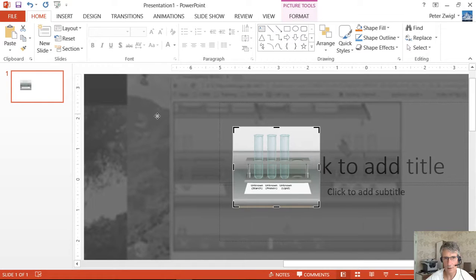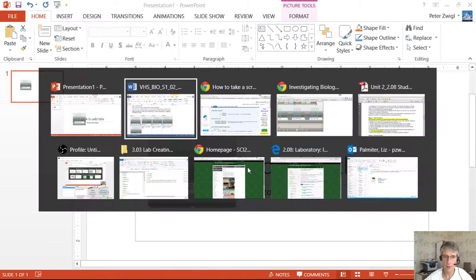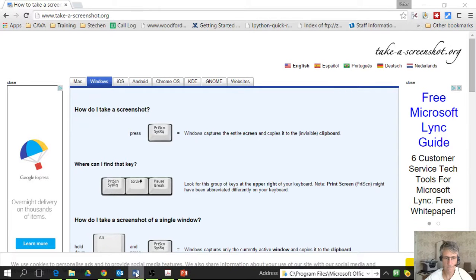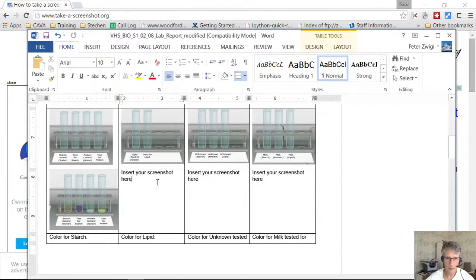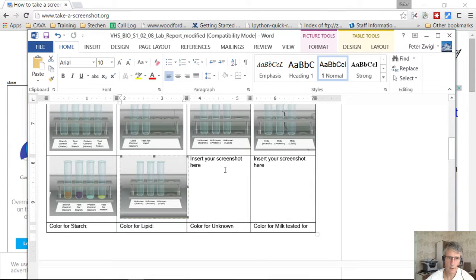You click on the outside to finish cropping. You grab this picture now in PowerPoint, Control C, hold down the Control key, copy, go to my lab report, which just was here and disappeared. Oh, it was over there. It's on the other monitor. And we insert it here. Control V, and we make it a bit smaller because it's still too big, and it looks pretty nice.